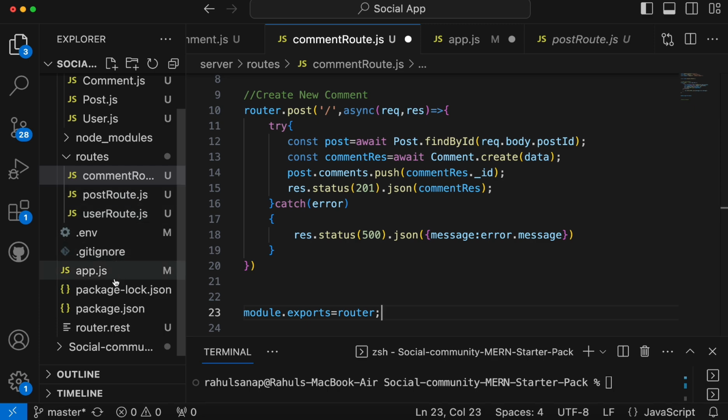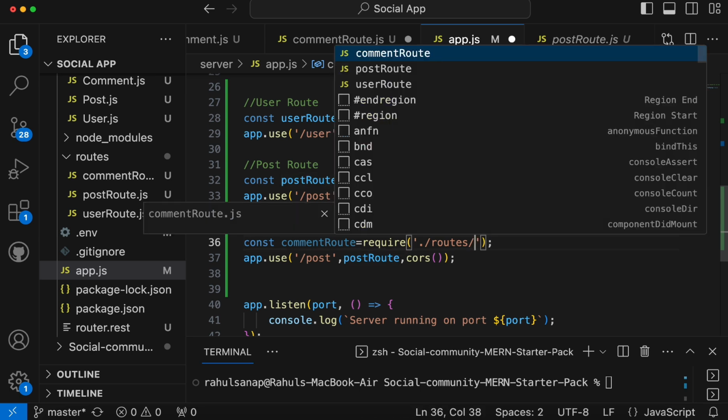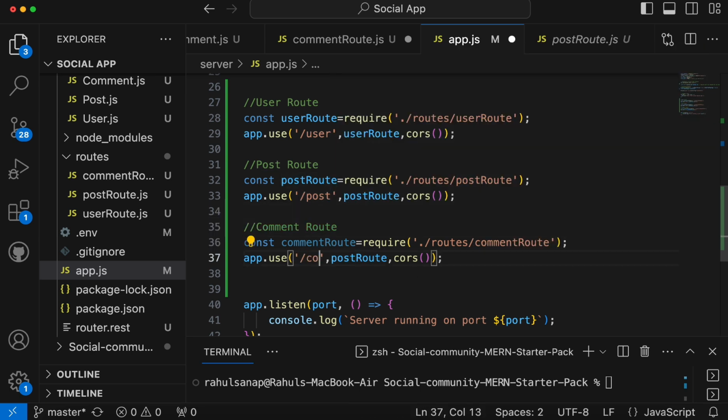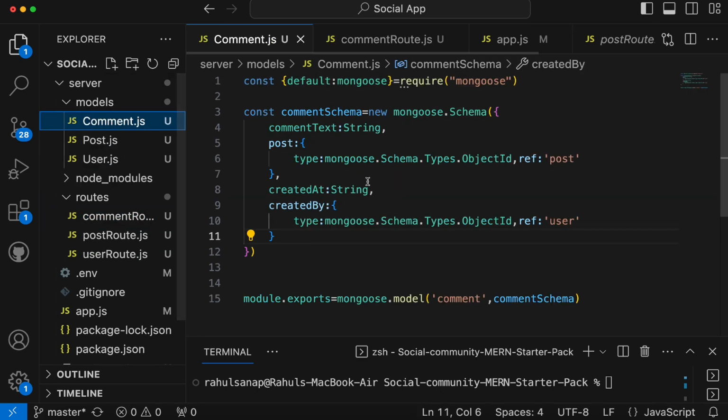Now let's go to this app.js, and here we'll say comment route, here we'll refer to this comment route, and here also a comment, like this. Save it, and save this route as well, and make sure to save this comment. Okay, so everything is good. Now let's test this out.